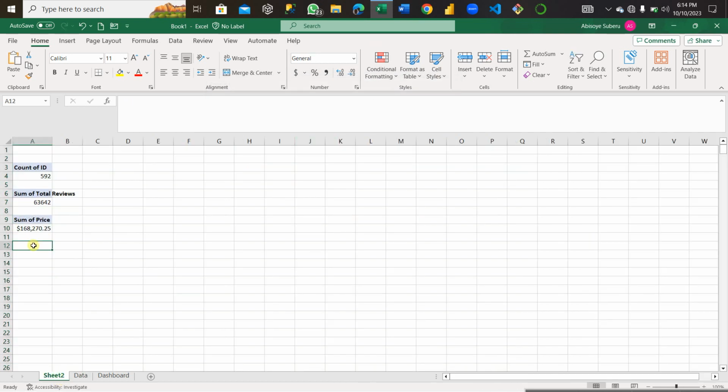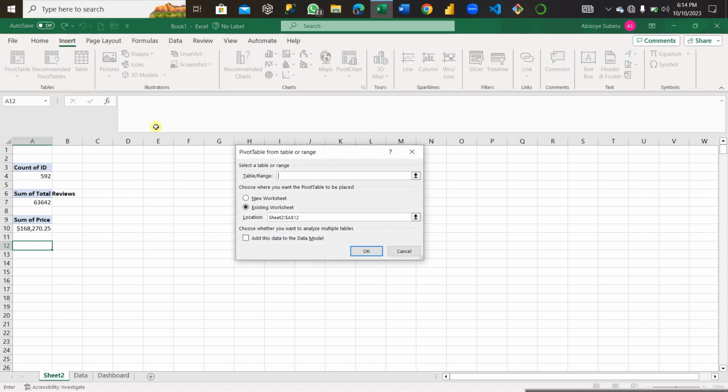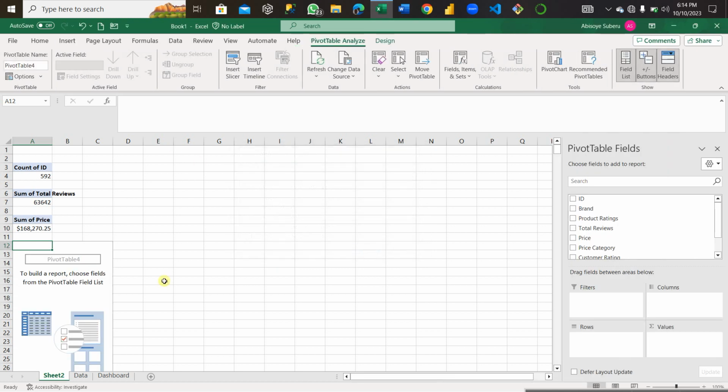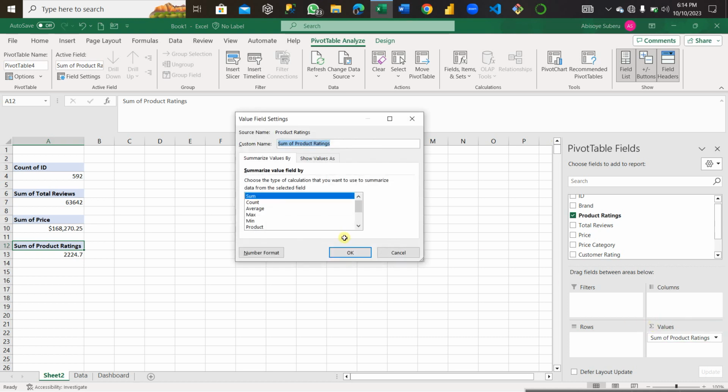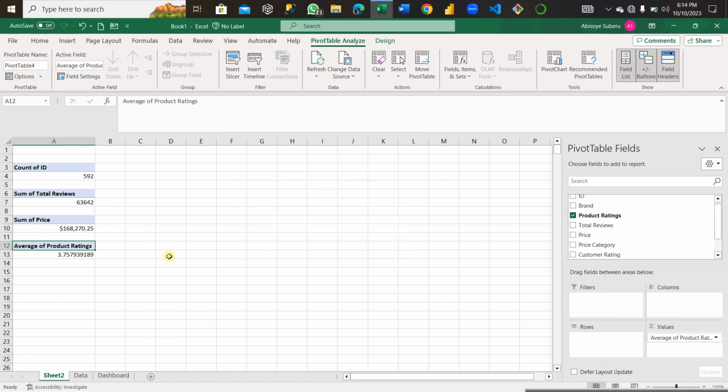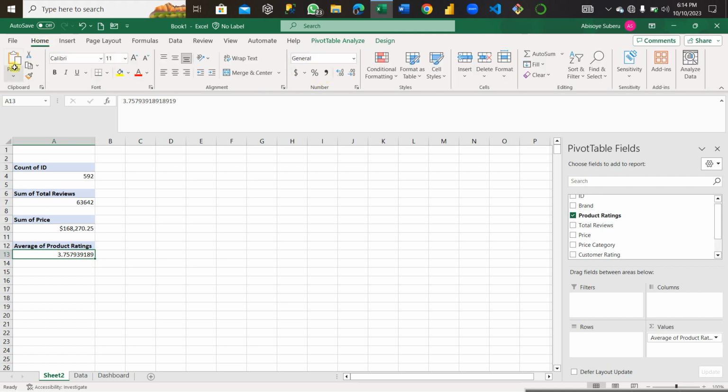So the next one I'll be doing is also to get the average product rating. Don't forget, insert, pivot table, table range, paste, OK. So I want to get the average product rating. So I'm going to come here to value field settings, and I'll click on my average, and I'm going to get 3.757. So what I'm going to do next is to put everything into one decimal place. So I'll come to my home button, I click this, I'll click 3.8.